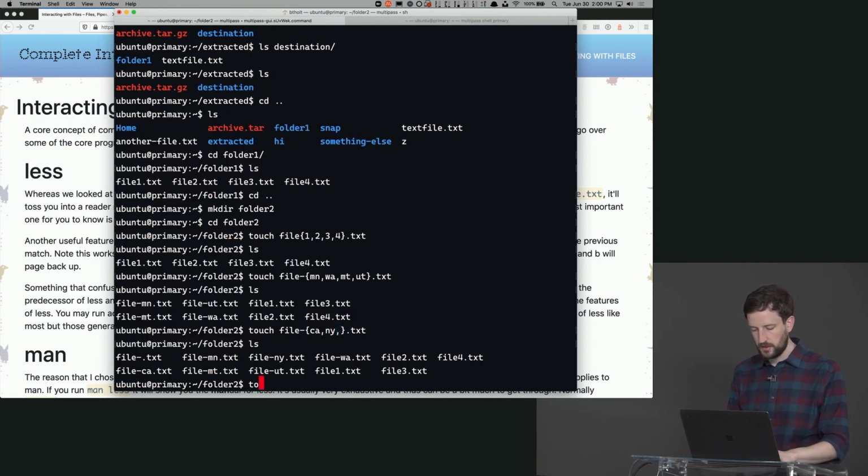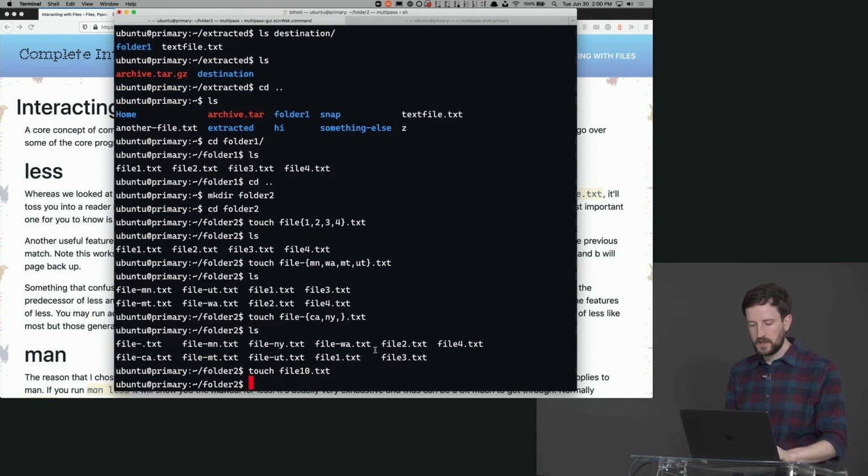Let's put another one in here. I'm going to put file10.txt. Let's say I wanted to find all of the files in here that didn't have the dash in here, that were just the numbers. I could say, well, hold on, let's do ls first, file dash. And I wanted to find everything that had the file dash in it.